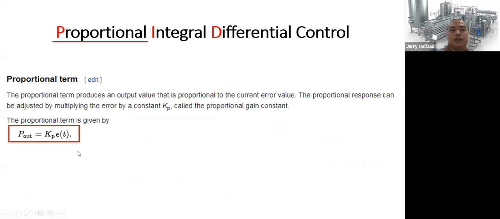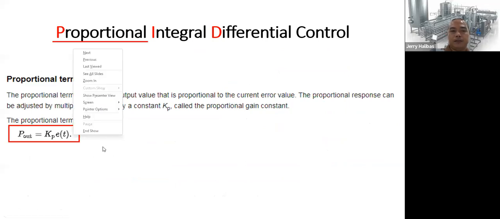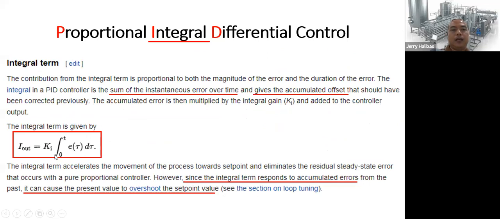Okay, so that's the formula for proportional. For the integral, don't forget that the integration is actually the sum of the instantaneous error over time. So it is the error as a function of time, or simply gives the accumulated offset error. Okay, if you notice in the drawing, it is the final increase of your proportional output. That's why it has a tendency to overshoot.